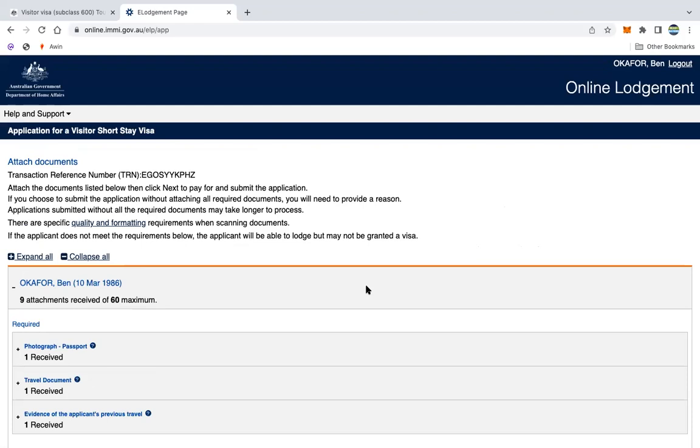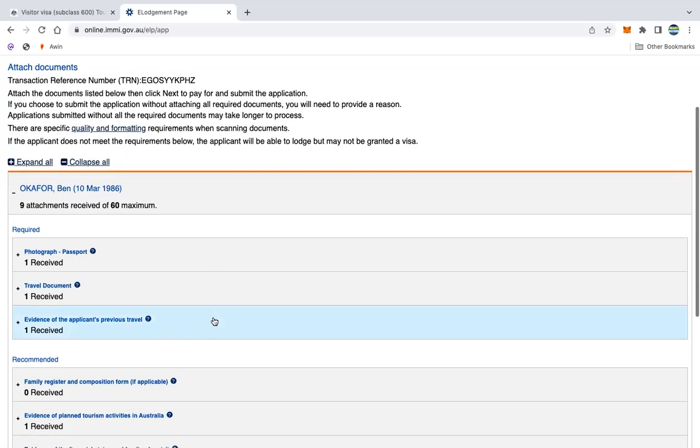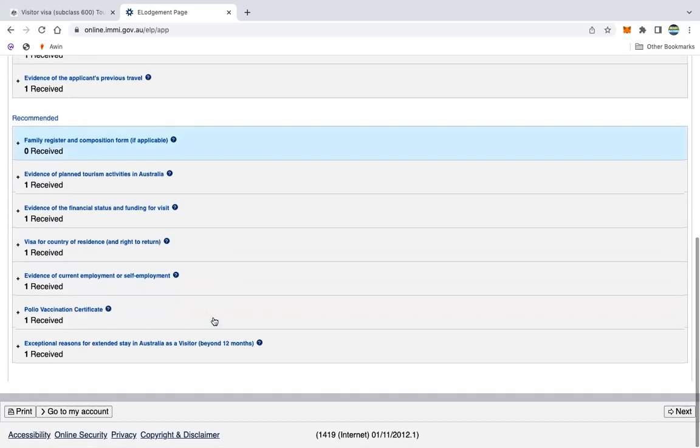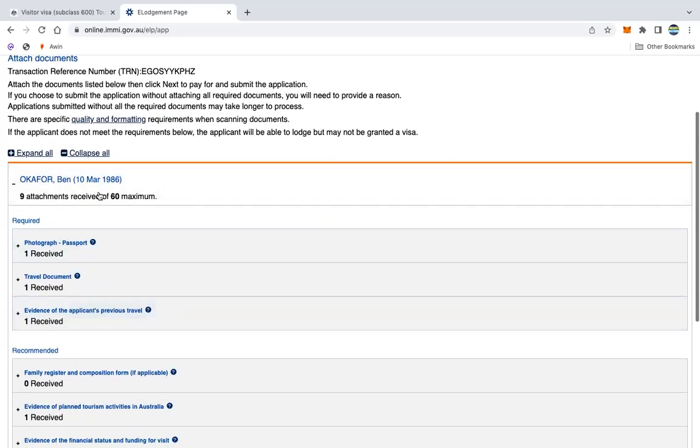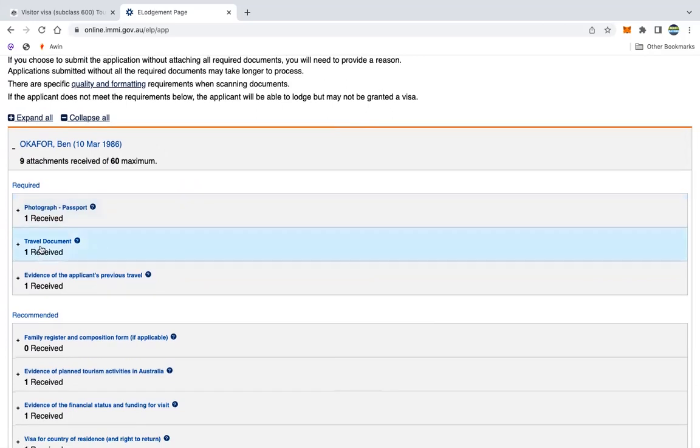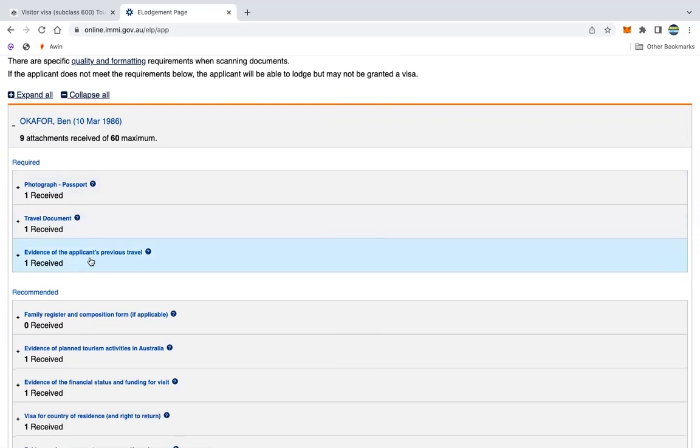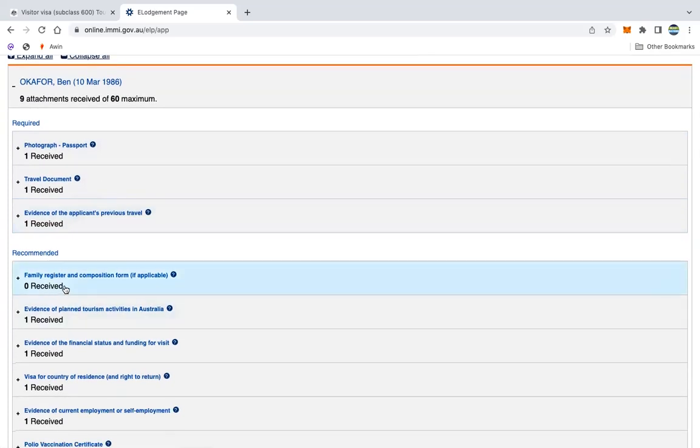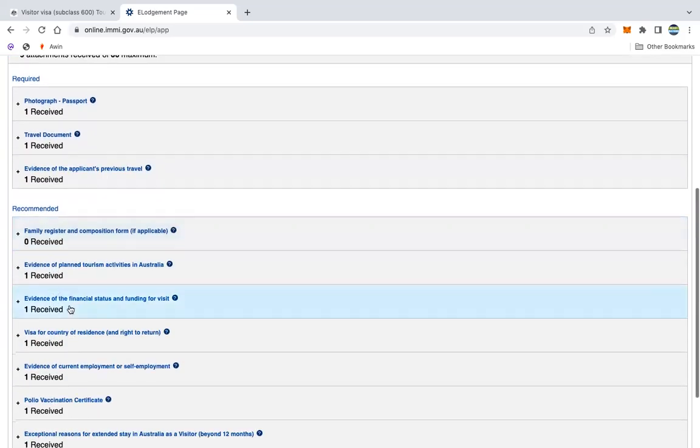And then here we are going to attach the needed documents. So for this demo, I already uploaded all the needed documents. So here they required a photograph. I've attached that one. Travel document, I added that one. Evidence of the applicant's previous travel, that is if you have any, I put in that one as well. Family register and composition form if applicable, I didn't add anything there.